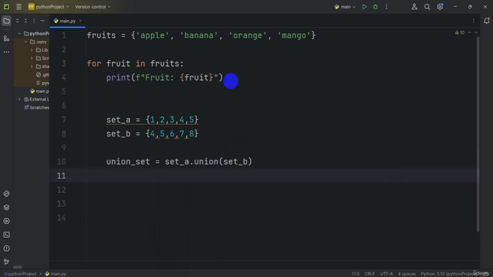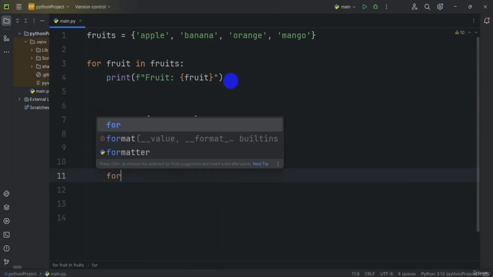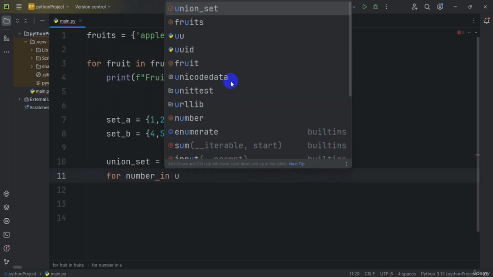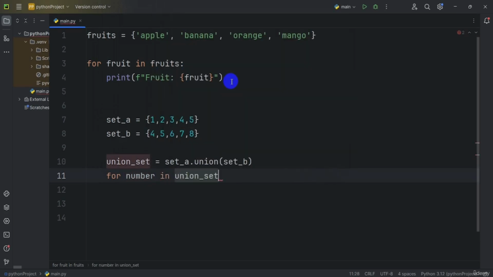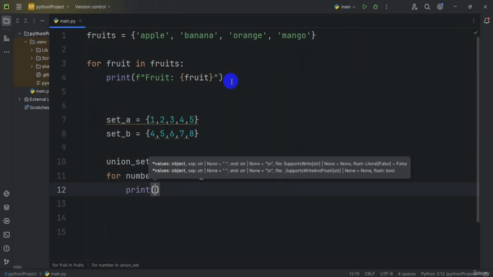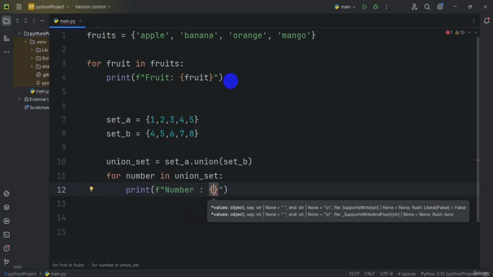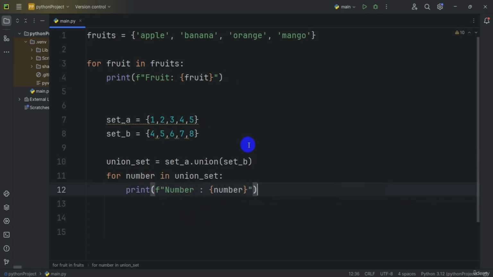So now here I'm creating a loop for the combined set. Just type here for number in union_set and a colon. And now I'm typing the print function, and first of all an f and double quotation marks inside, and then the number. So create the number and then a colon, and now create the curly braces, and inside declare the variable number. Okay.